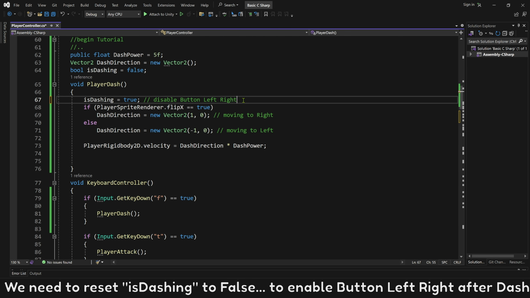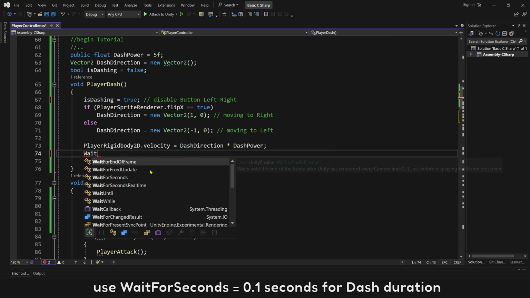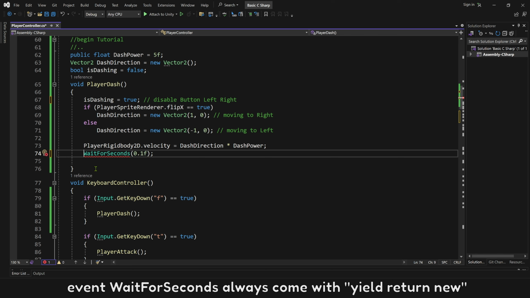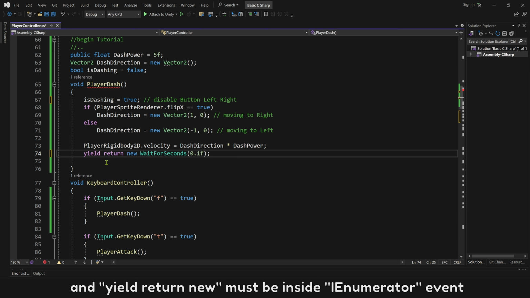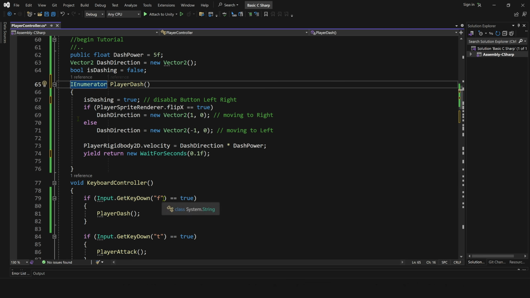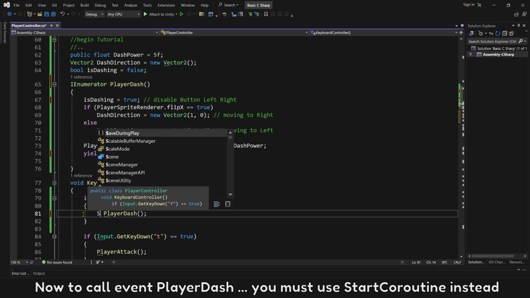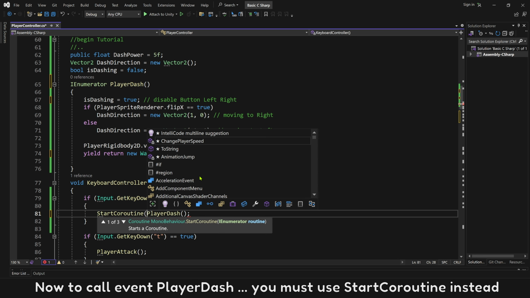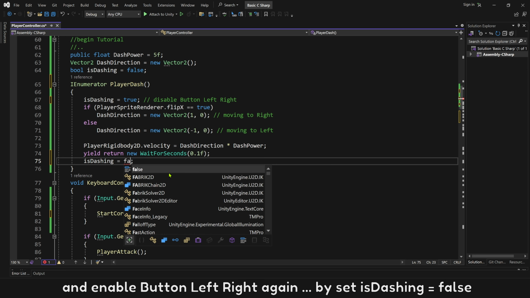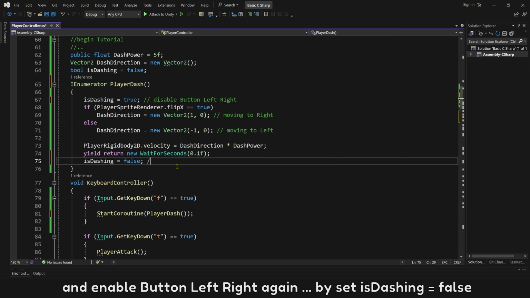We need to reset is dashing to false to enable button left-right after dash. Use wait for second, 0.1 second for dash duration. Event wait for second always come with yield return new, and yield return new must be inside enumerator event. Now to call event player dash, you must use start coroutine instead. After 0.1 second doing dash, let's stop dash movement and enable button left-right again by set is dashing to false.